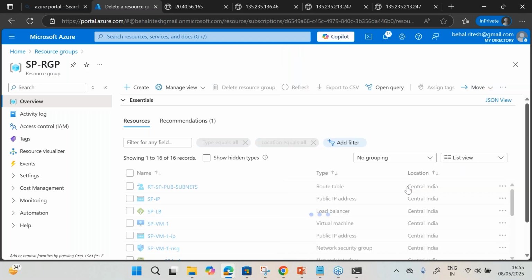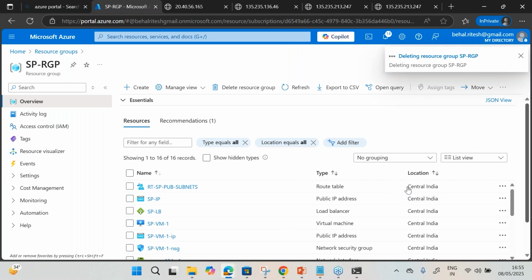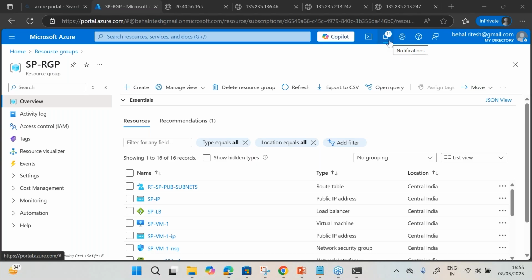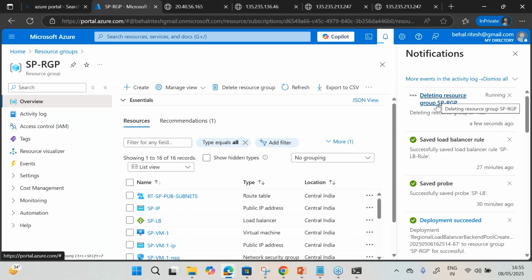And yes, that is the beauty of keeping everything in one resource group. Deleting is in progress. Let's delete everything we created, and after that, we are going to understand peering. Deleting the resource group is in progress. We'll wait for some seconds and then we'll see the next lab to connect two VNets and talk privately.